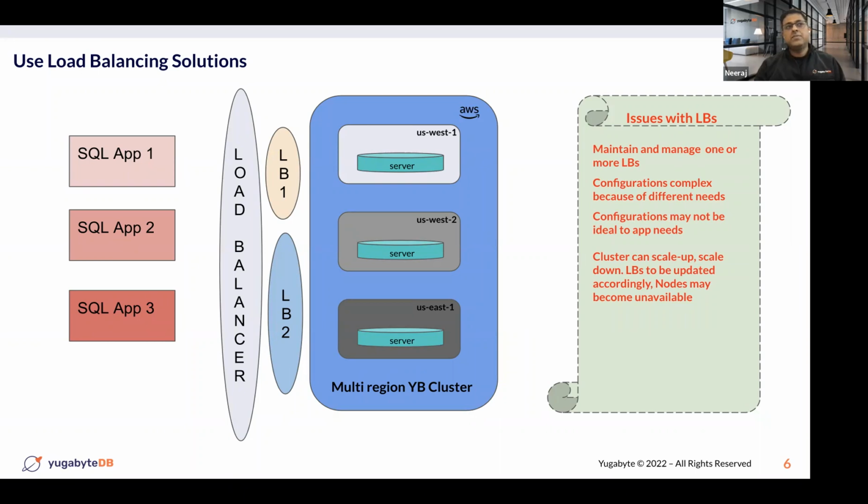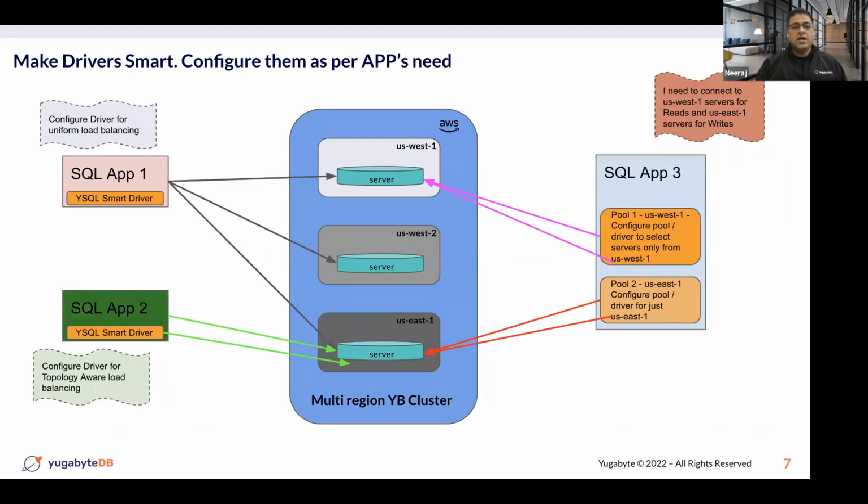And not only the cost part or the maintenance part, it might not suffice all the needs of the applications, and it will be very difficult to cater to all the applications' needs. So giving the control to the application itself gives much more flexibility to the application. So what we are saying is let's bring this capability of connecting to any of the servers to the application itself. Let the application decide to which servers or subset of servers they want to connect. So there's a diagram which shows that without load balancers, this can be achieved by making the drivers smart.